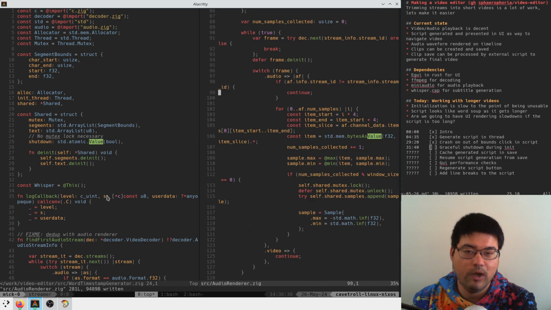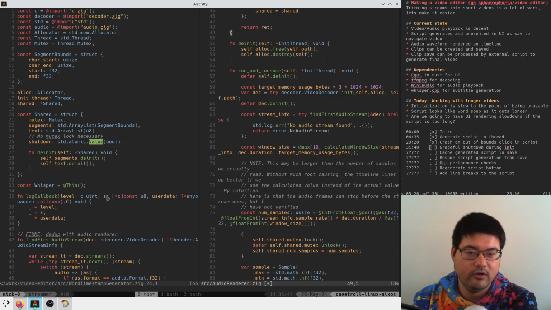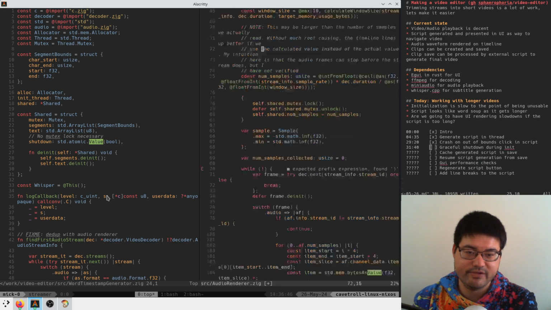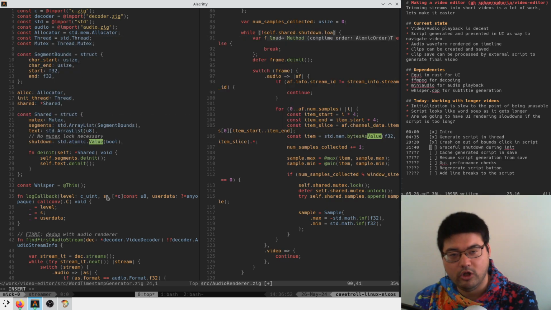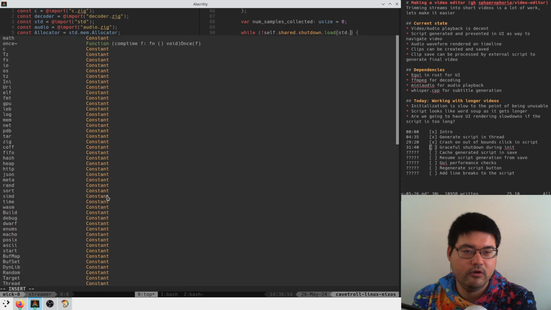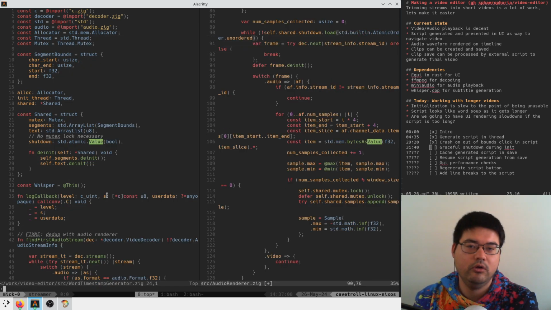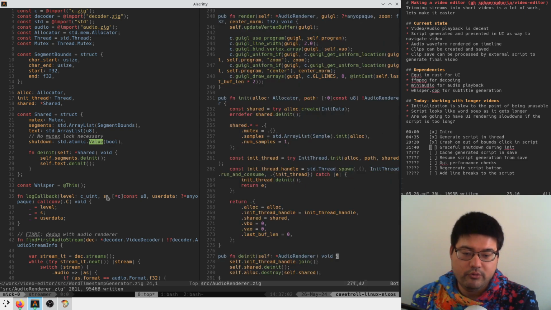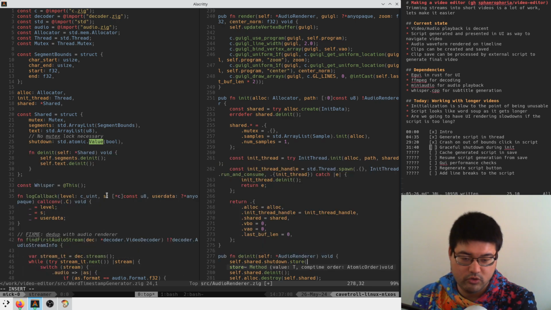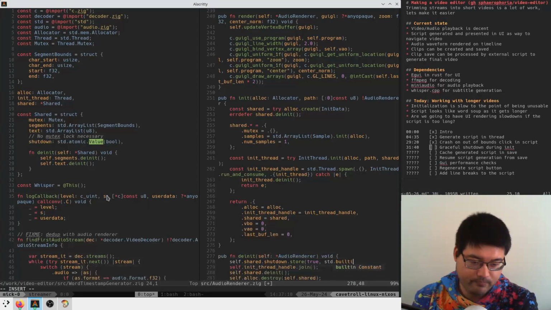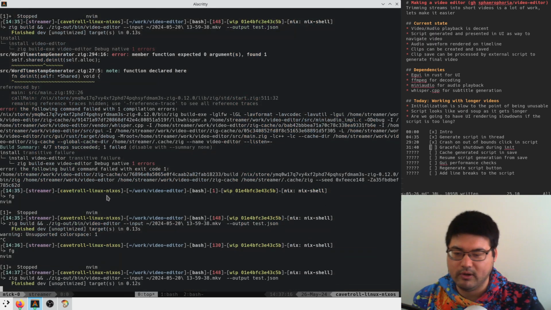So he's going to say while not self shared, what do we call here? Self-shared is what it looks like in here. Self-shared shutdown load with no atomic ordering, atomic order unordered. And then before we join, we just say self shared shutdown store true with no atomic ordering. There we go. So if those two things work correctly, it should be straightforward.